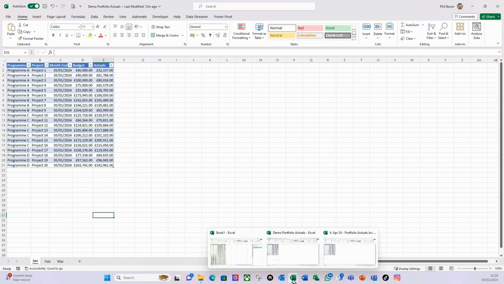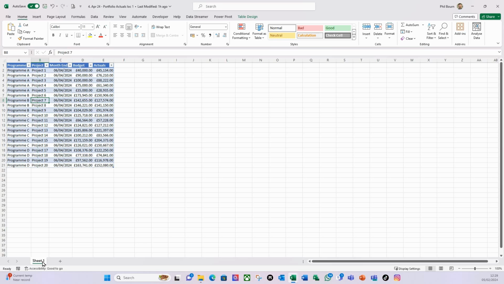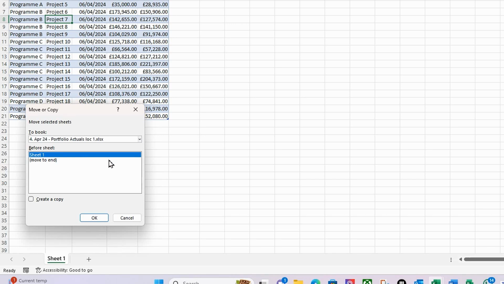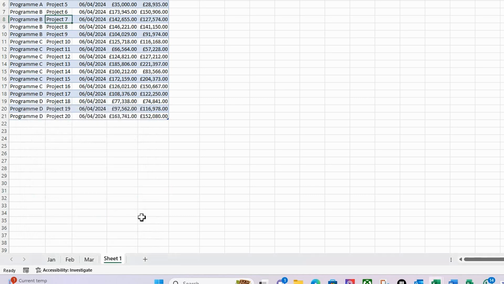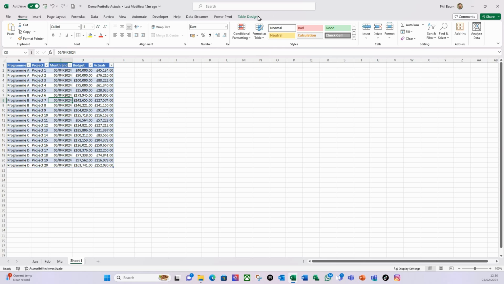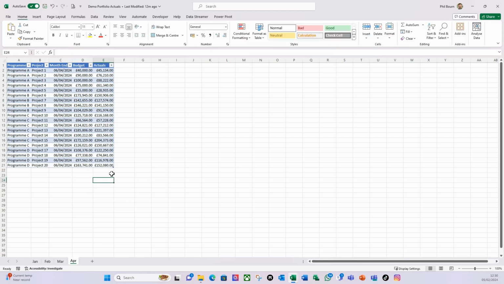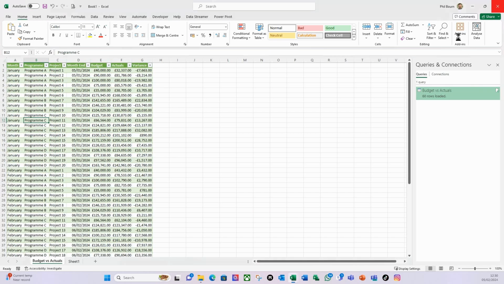So again, I'm going to go to my April data, right click on the tab, Sheet 1, and do Move or Copy. I'm going to create a copy, so select that. I'm going to select my source file here, or destination, move it to the end and click OK, and there it is. So you can see there's the table. It's called April. I'm going to rename this tab to be consistent on the tab names, and that's now done. It's in there. If I then close that down, I don't need this April actuals file, so I'll close that down.